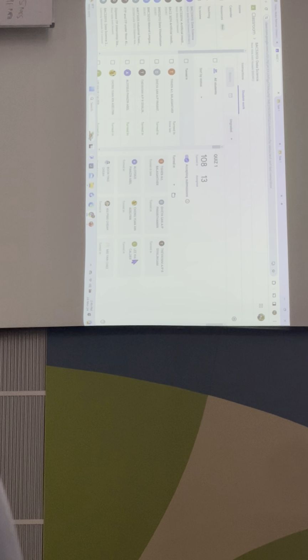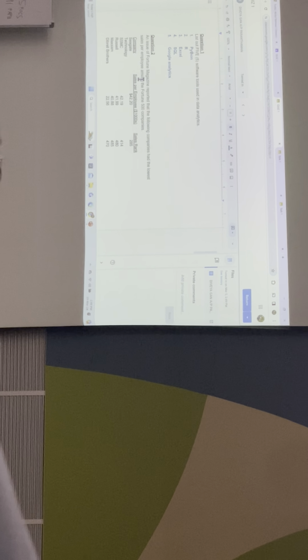Okay, so question number 1 is you need to list out 5 software tools you can use in data analytics. So Python is incorrect. Python is the programming language. You need to provide the software tools, the name of the software. Python is a programming language, not the software. So what? Anaconda. Jupyter, Jupyter Notebook.